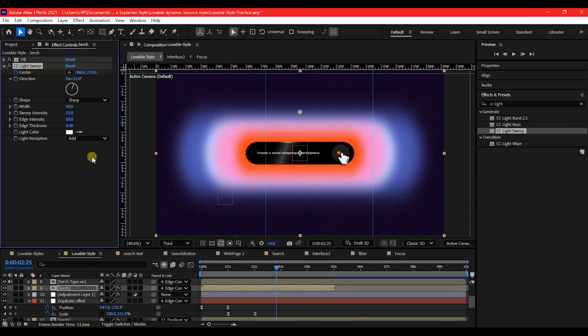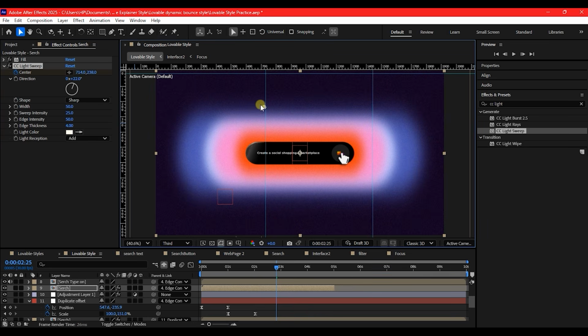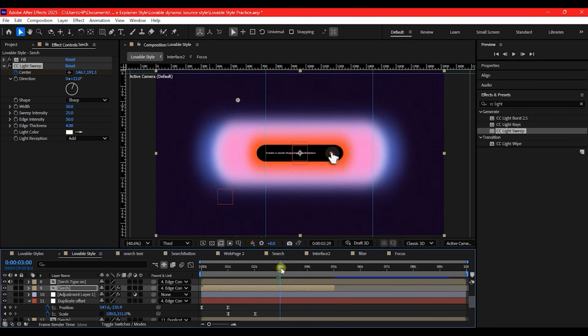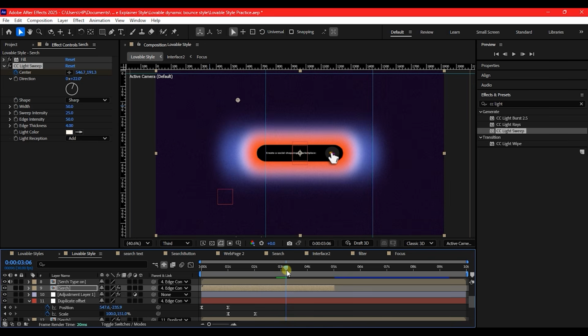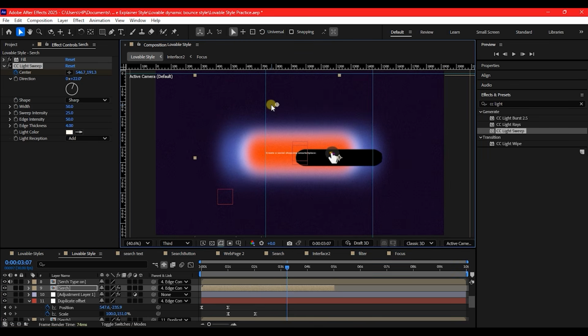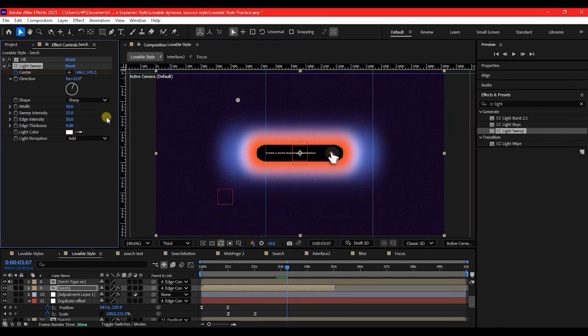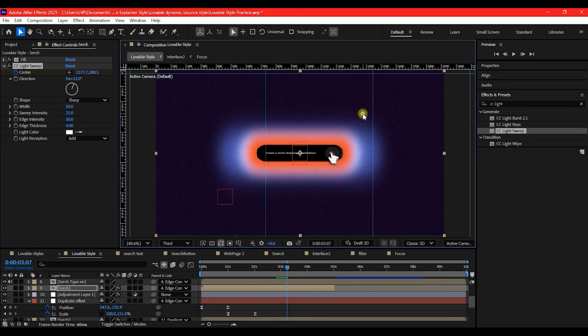So now let's move this outside. We're going to move this outside here. Beautiful. So now we're going to move forward in time some couple of frames, to somewhere here. Then we'll move this center. We'll select the CC light sweep here and move the center. You can use this to navigate it and move the center somewhere here.